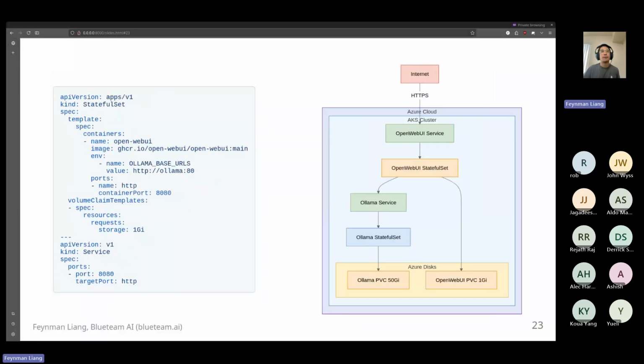Next, we stand up our application layer. And in order to do that, it's just the same story over again. We have a stateful set. In this case, it's using OpenWebUI's image. And I've added an environment variable called OLLAMA base URL. This is how I'm able to connect OpenWebUI with the OLLAMA instance we've deployed previously.